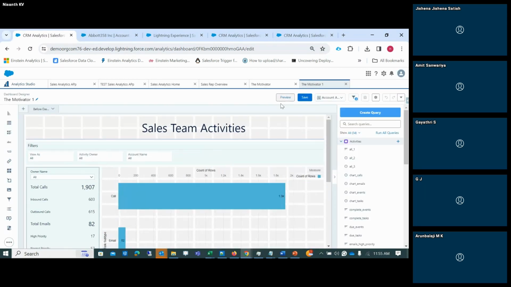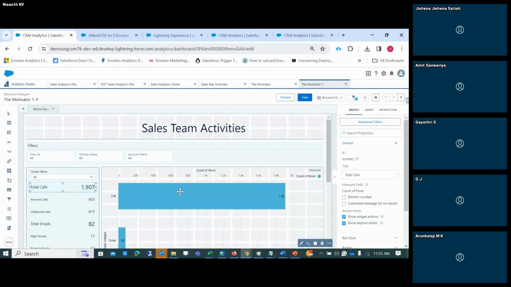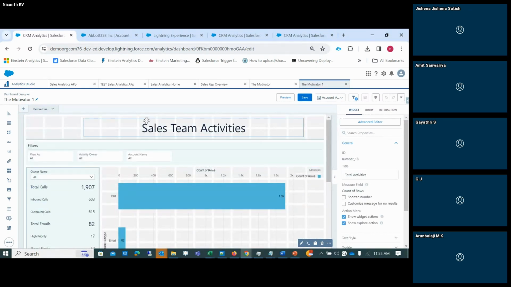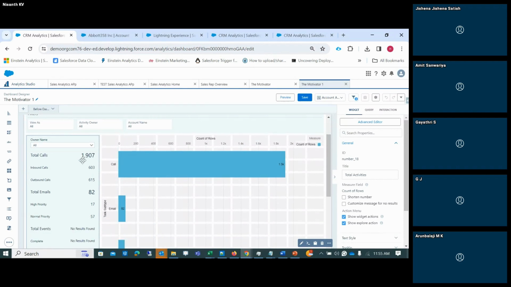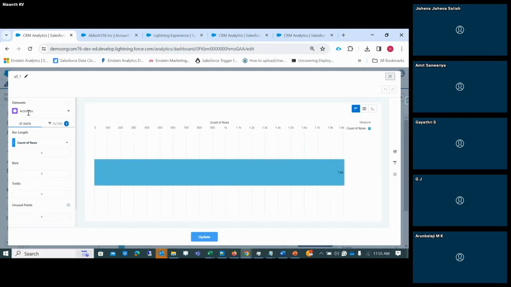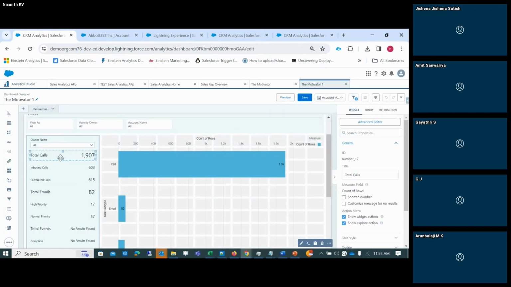Okay, I will click edit here. So here these are all the widgets. This is one widget, and this is one widget, and this is another widget. So these are all the individual widgets which have been linked to a data set. Here this one, total calls, is based on one data set object. It is based on activities. So the count of records has been showcased here as 1,907 as a widget. This widget comprises total calls as a title and the count of outputs. The widget which is used here is a number widget.